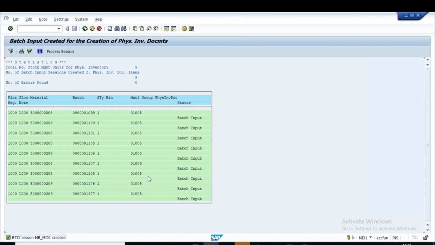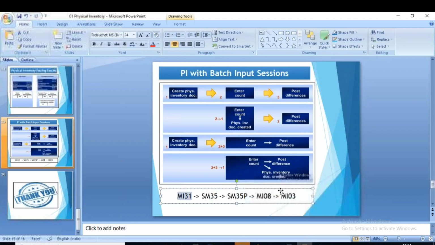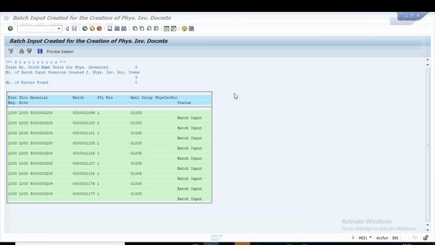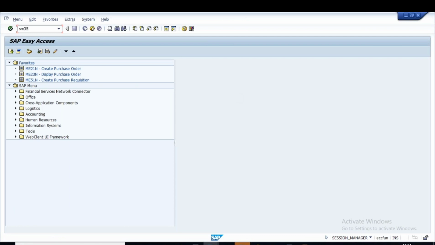Total number of stock management units, physical inventory 90. Number of errors are not there. That's okay. So now the batch input session got created. Now what they do, they go to SM35, and then they will process that batch input session. So go to SM35.